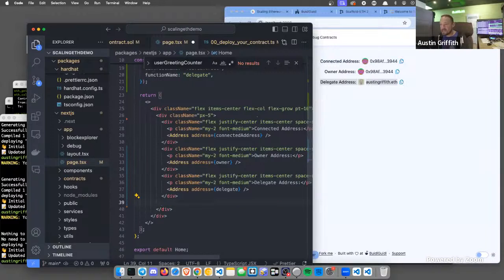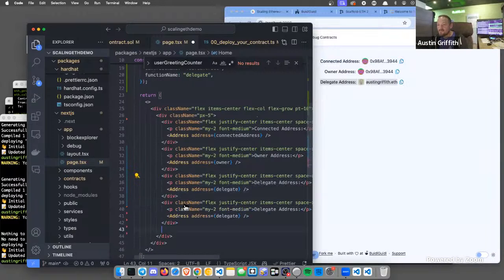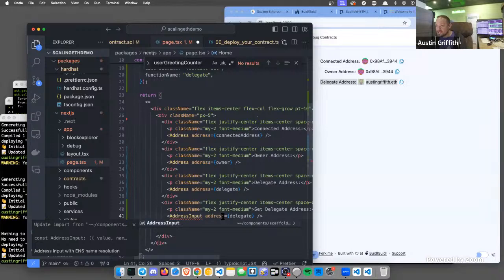Now, what I want to do is add one more feature here. I want you to be able to set the delegate. Okay. Boy, we don't have very much time, but let's see. Let's say set delegate address, right? And instead of an address, we're going to have an address input.